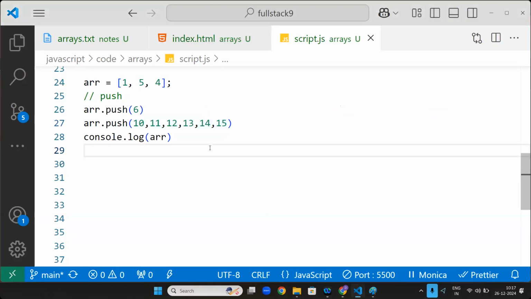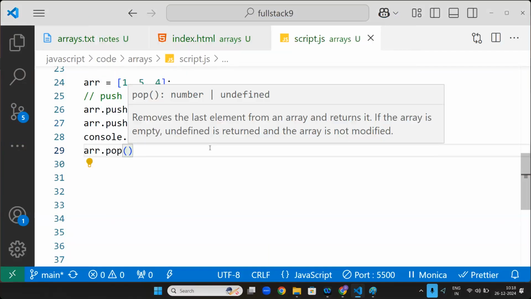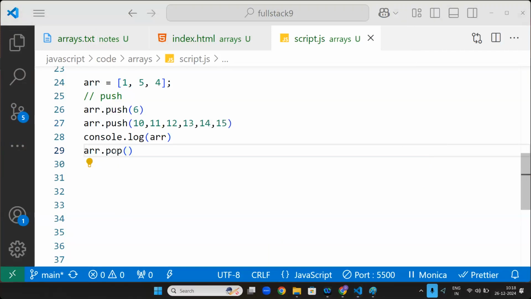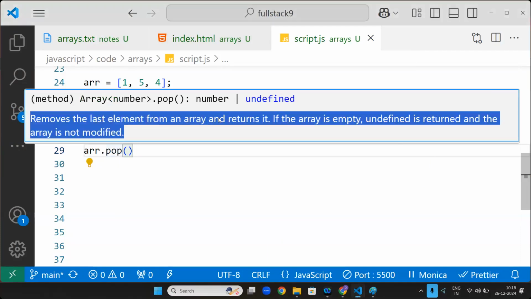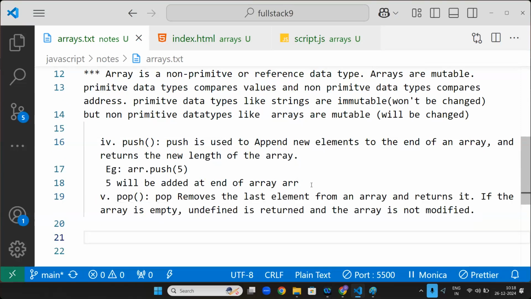Now go here. Try to delete some elements. arr.pop. Pop will remove the last element. Next, the fifth one: pop. Pop removes the last element.